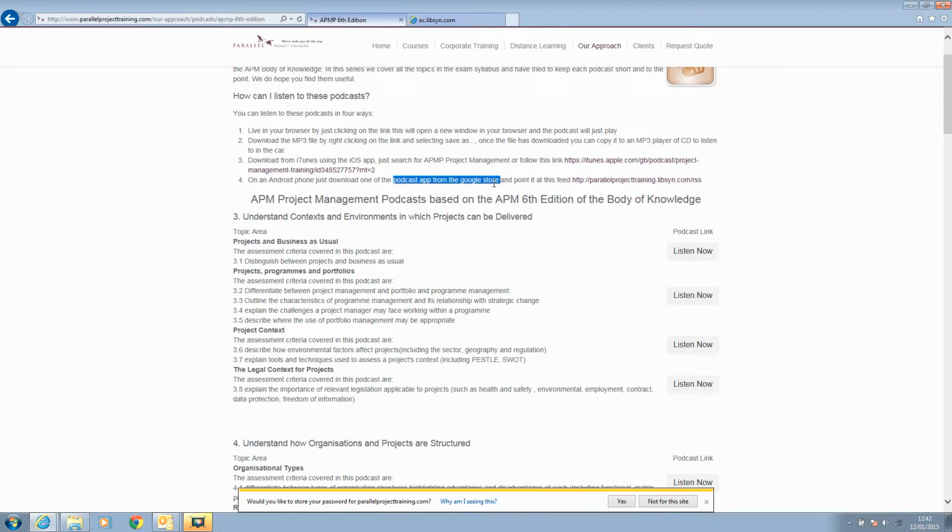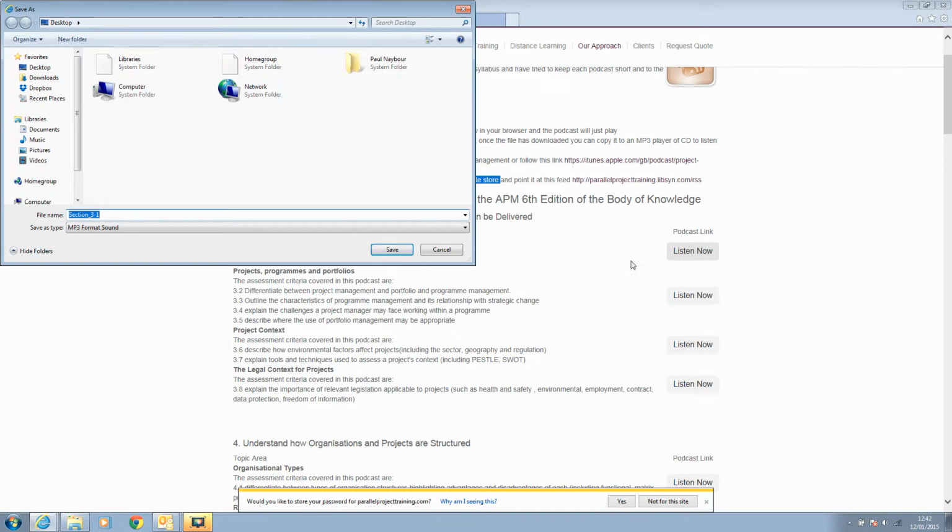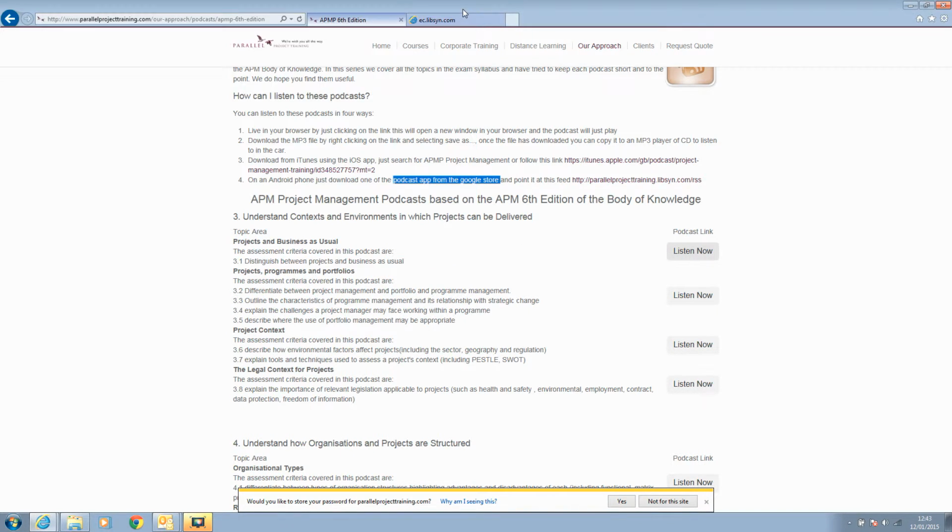If you have an Android device, fairly simple, you can download one of the podcast apps from the Google Store, and then you need to point that podcast app at one of these links, either by cutting it and pasting it in or by clicking on this link here, and that'll download all the podcasts direct to your Android device. Again, with these links you can do right click and save as, so that means you can save those as an MP3 file on a CD or anything to listen to in the car. That's how to access the podcasts.